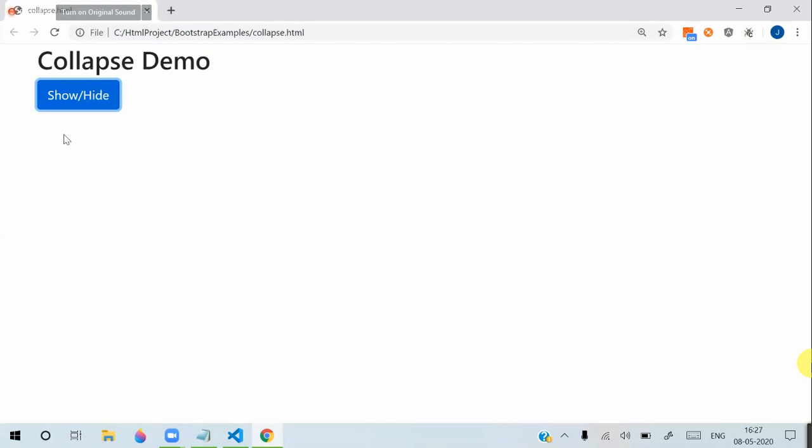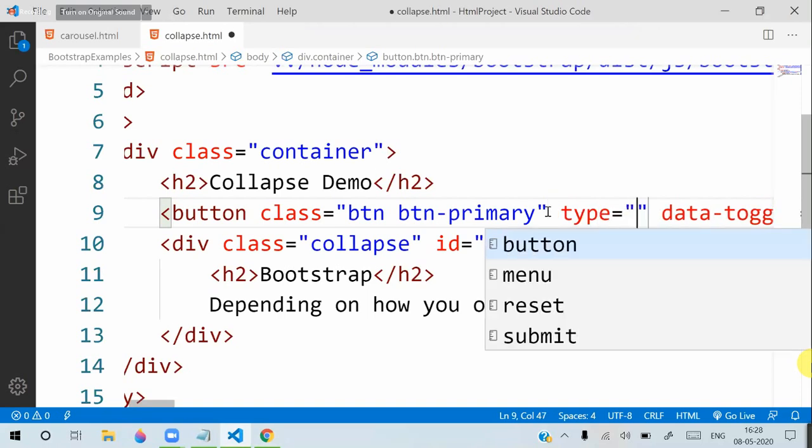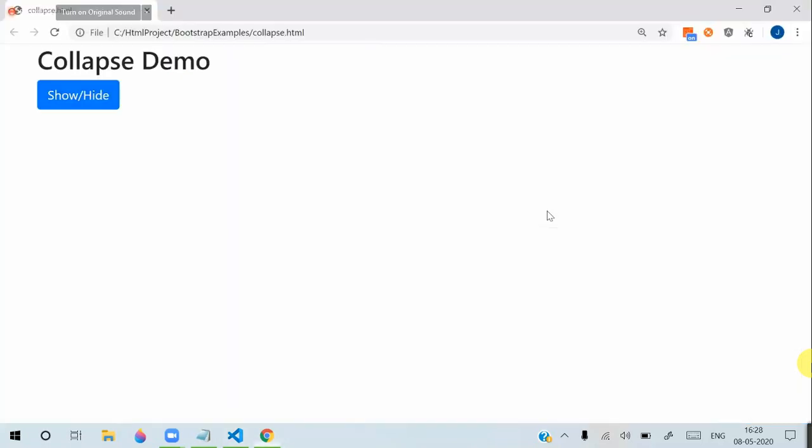We need to keep a button behavior. And what is the button behavior? By default, the button is a submit button. So for the button, we have to define the type. What is the type? The type is button. We have to give the button type. Then when the button type is defined, a few more points are required here.